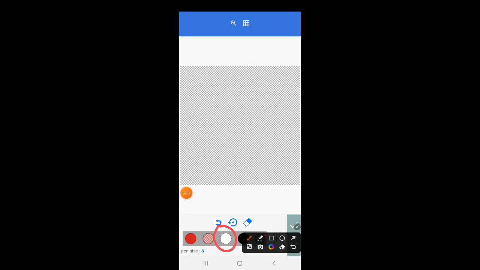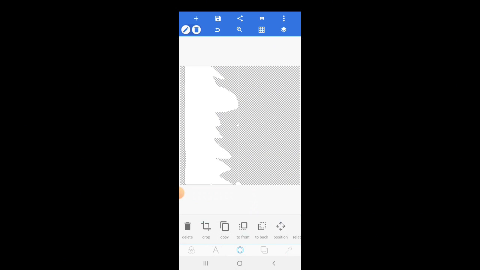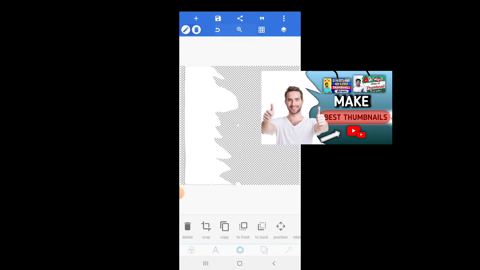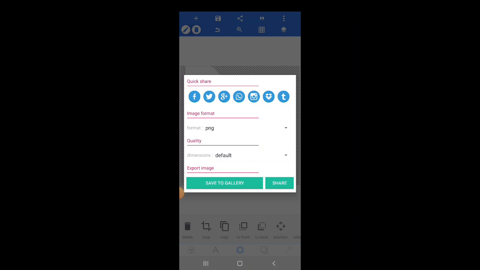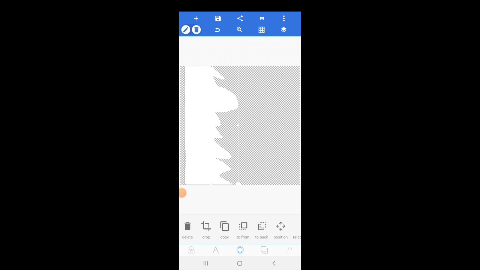I'm okay with the white one, and then the size of the pencil, and make sure of the icon to fill inside, so that it will fill the inside of your drawing. Let's make a drawing. So I'm going to draw like this. And why am I doing all this? Because I want this thumbnail created on my dashboard. Can you see this thumbnail, the white area? Go and save the transparent that you created, the drawing that you created, and save it in your gallery. It will be saved in your gallery, and till now you are okay.